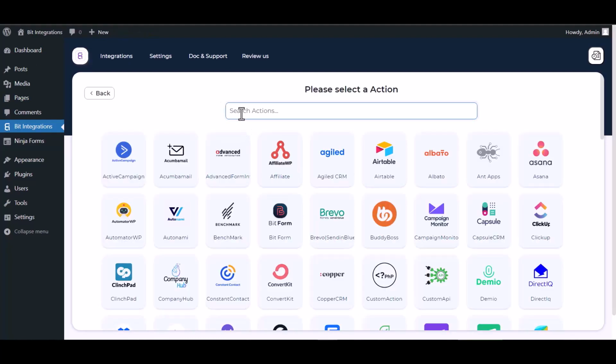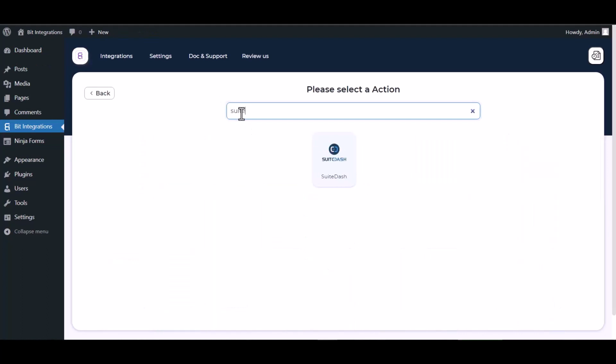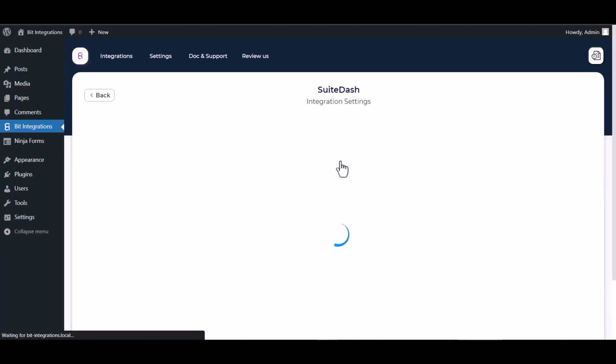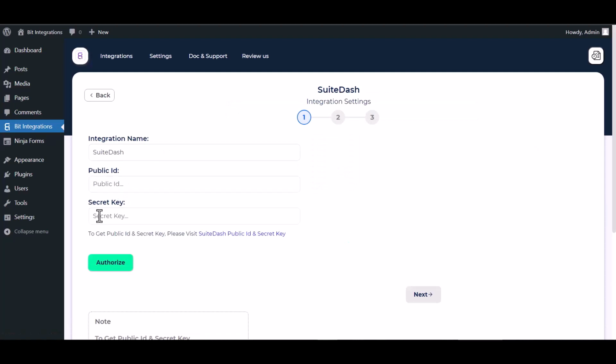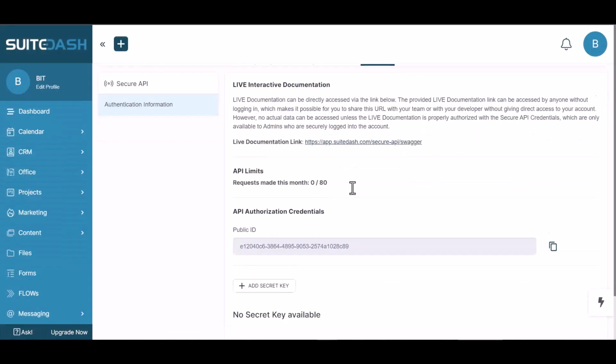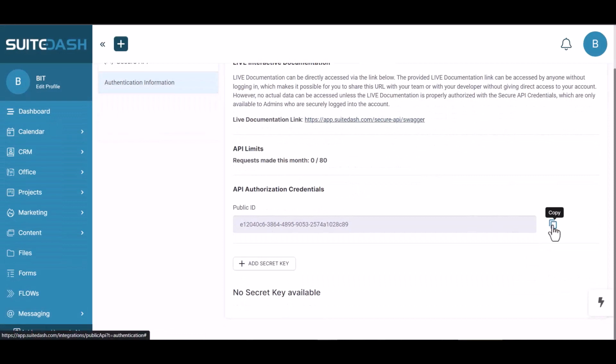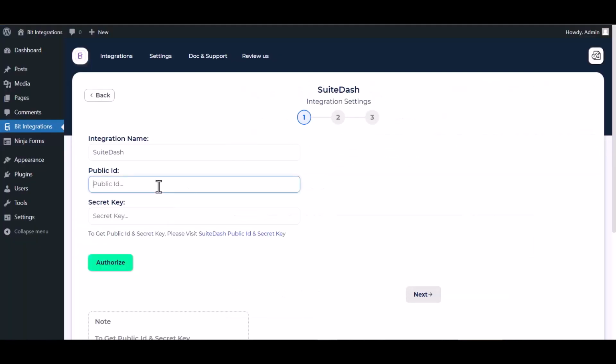Next, search and select the action, SuiteDash. Give here your public ID and secret key. So please visit SuiteDash for the public ID and secret key. Copy the public ID and paste it here.